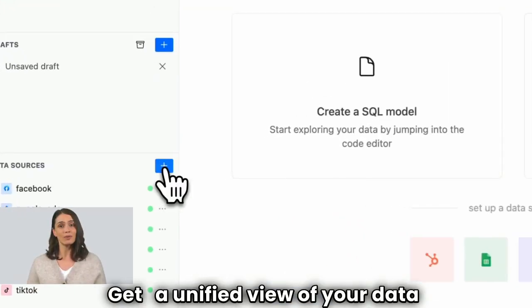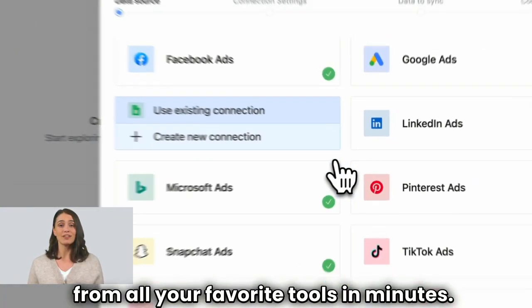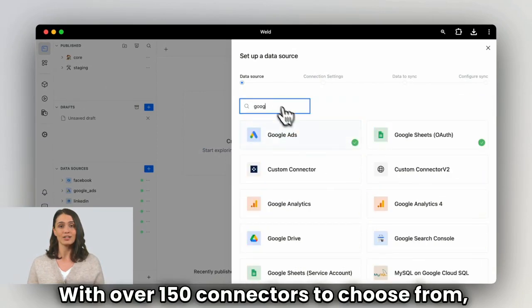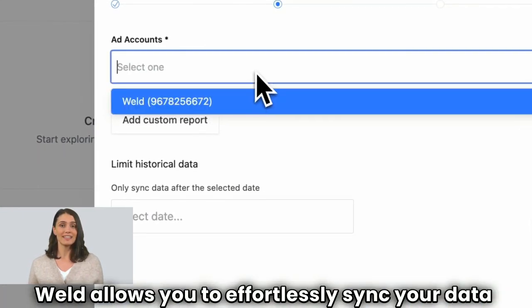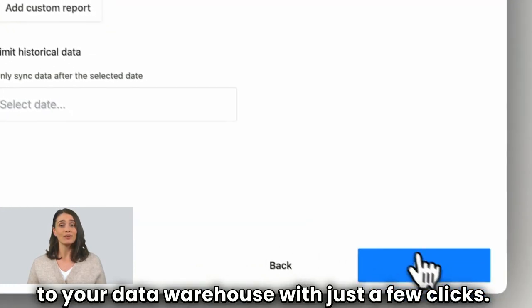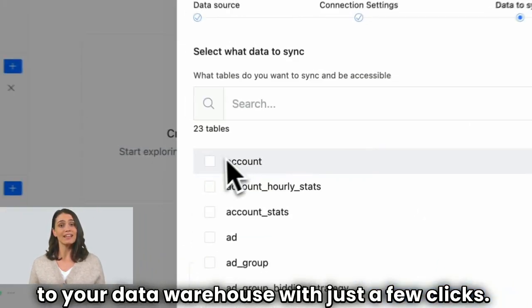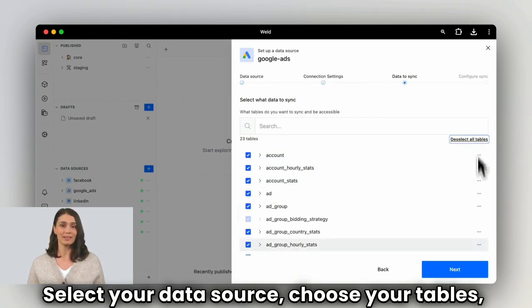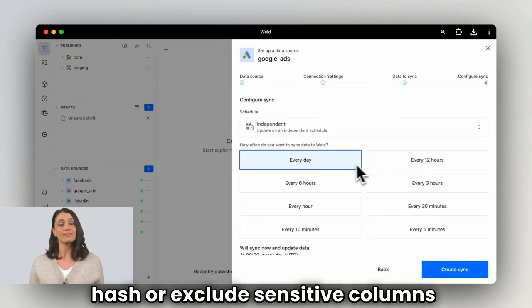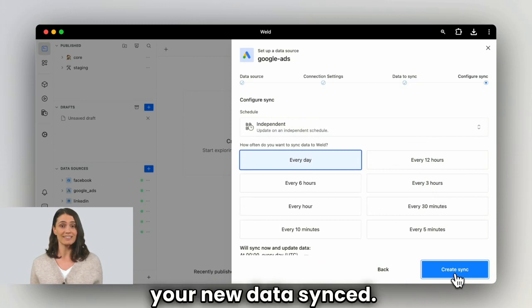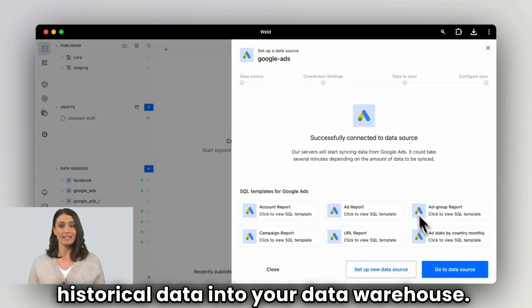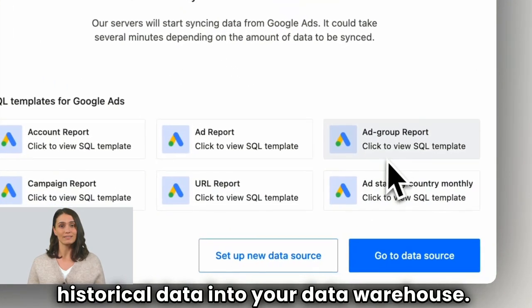Get a unified view of your data from all your favorite tools in minutes. With over 150 connectors to choose from, Weld allows you to effortlessly sync your data to your data warehouse with just a few clicks. Select your data source, choose your tables, hash or exclude sensitive columns, and set how often you want your new data synced.